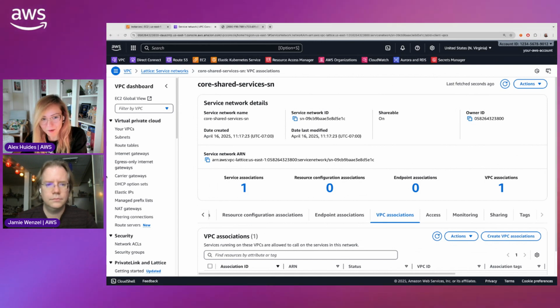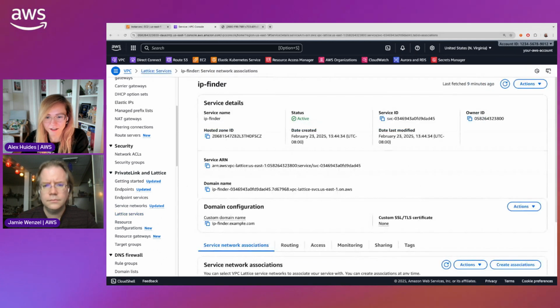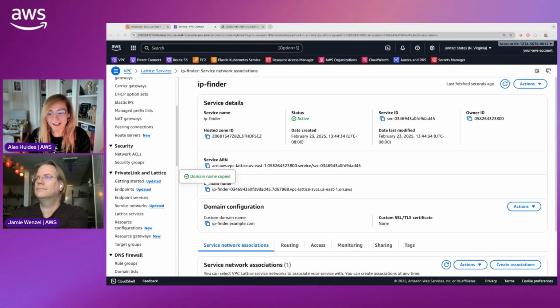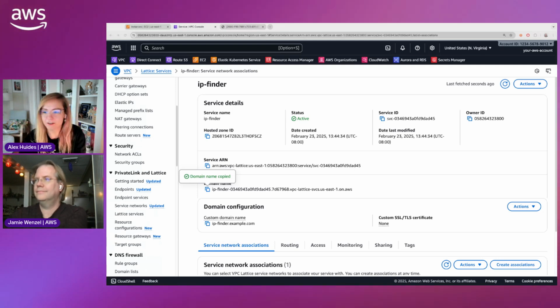Now, technically, what I could do is go test it out. I will test it out with the service name. So the default service name, let's go here to services. And here for IP Finder, you see that when you create a service, you get a really ugly FQDN that's managed by VPC Lattice in public hosted zones. It's automatically generated, and you can absolutely use it without any custom DNS configuration. So let's see how that works.